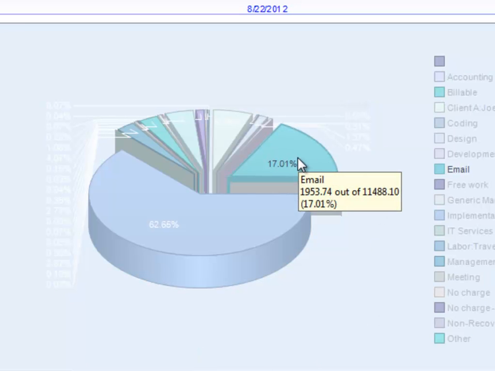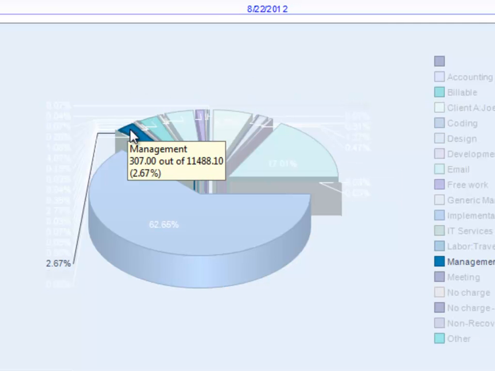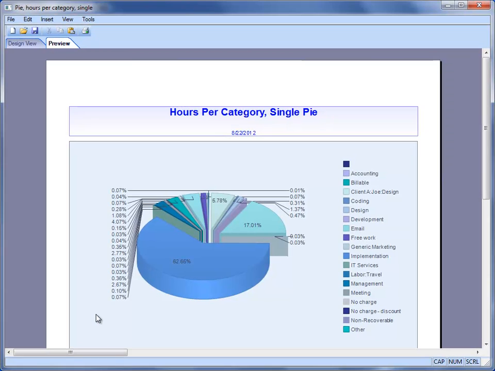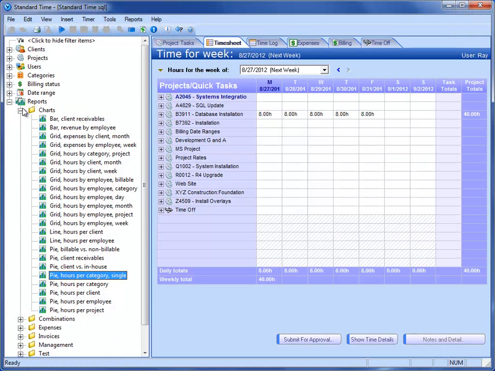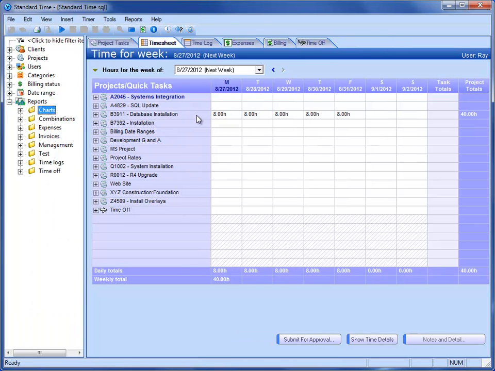So you can browse your mouse over here and find out how much time you're spending on email or research or management. Find out if you're spending time on the kinds of work that matter most in your company. Try to reduce the amount of admin time and increase the amount of project time. So that's just another little bit of value you will get by using categories as opposed to straight time against a project.